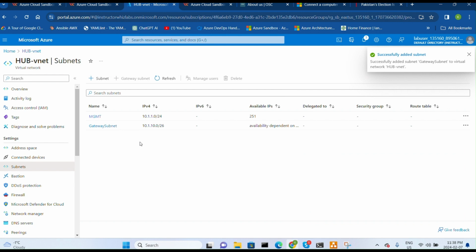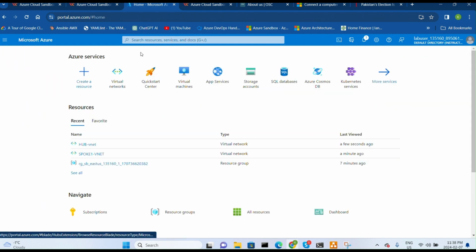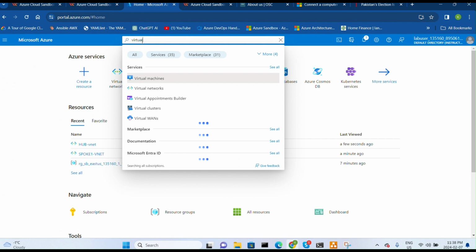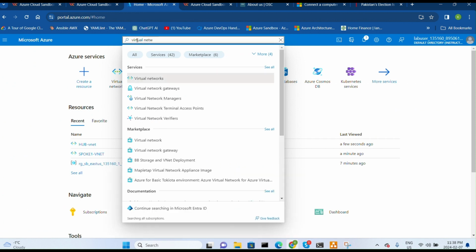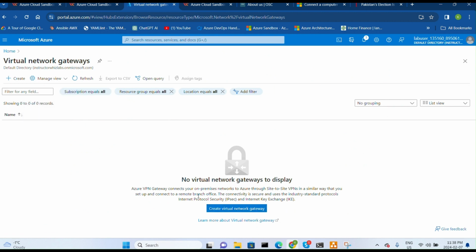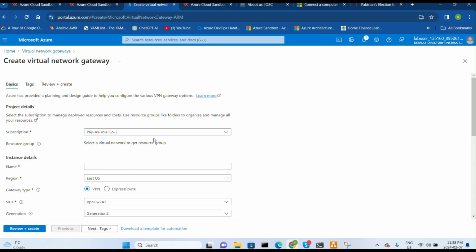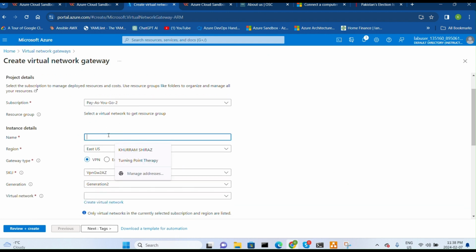Now we will go and search for virtual network gateway. We're going to create the virtual network gateway, and we can call it gateway 1. The region is fine, East US. There are two gateway types: we have the VPN gateway type, and we have the ExpressRoute gateway type. In our demo, we are going ahead with the VPN gateway type, which means that the gateway will allow the traffic over the public internet.